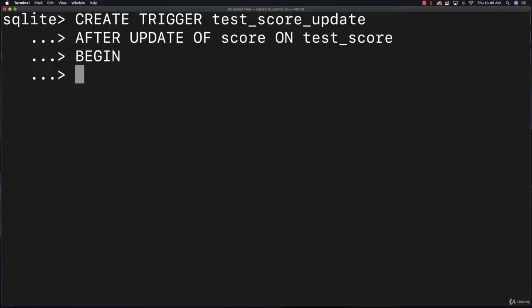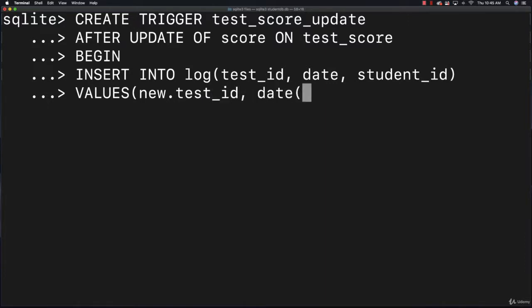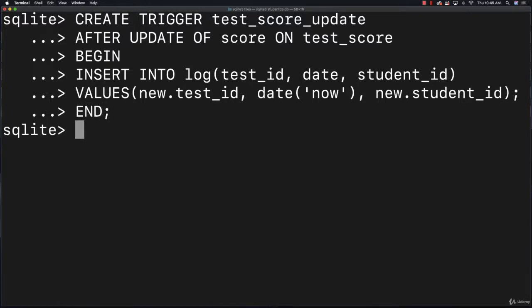Define inside of begin. I want to insert into my log test ID, date, and student ID. Then I'd go values, and you have to put new information: new test ID, and I'll just say date being now, and you use new again, student ID. Close that off, and then you end this with end. And we can go and look at our absences that we have, because that's going to tell us, it's absence, right? Yeah, there's the absences.